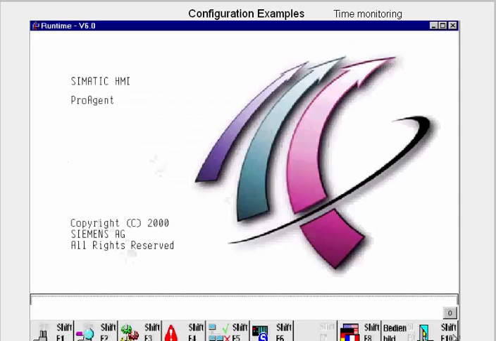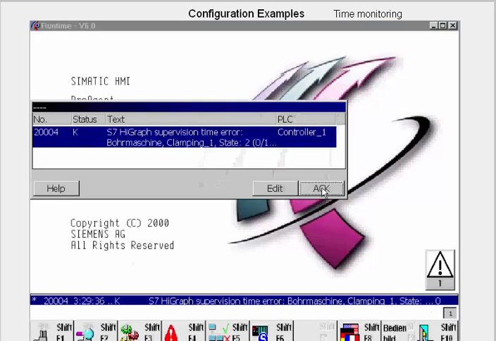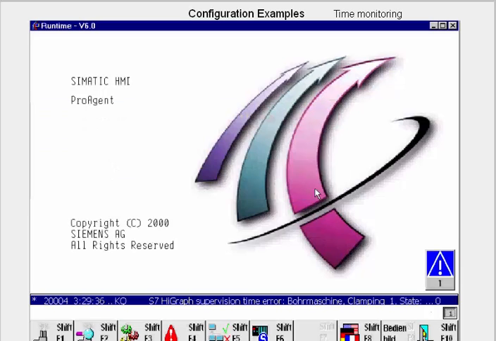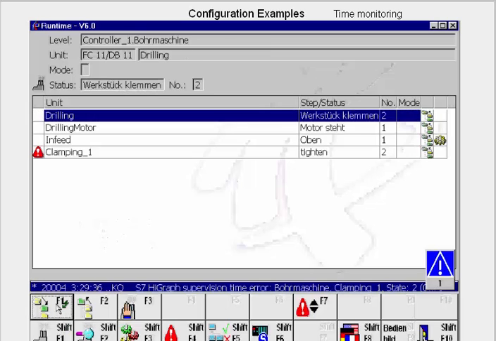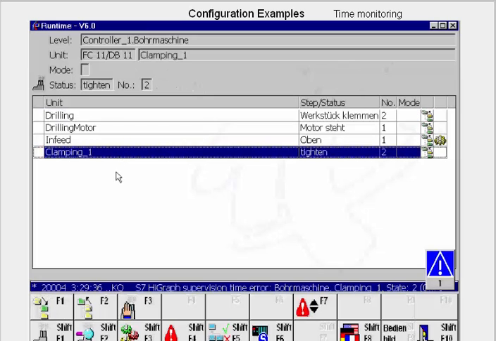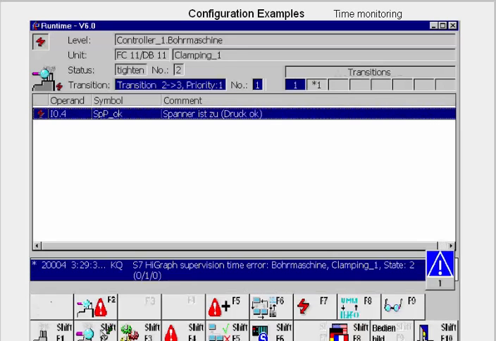Once a process fault has been triggered for which there is monitoring, a window is opened in which the state fault is announced. We acknowledge the message and switch to Overview. There we can identify the faulty unit and by pressing the F1 button, the faulty subunit. Here the state graph clamping device. We change to Detail View to see the addresses that caused the fault, plus the level, unit, state and transition in which the fault occurred.